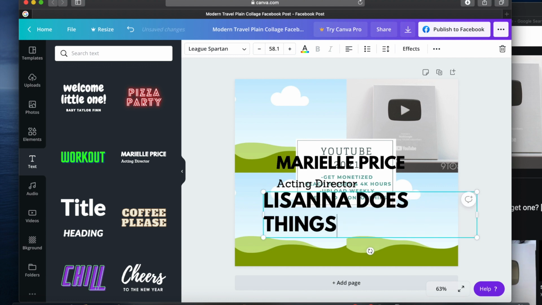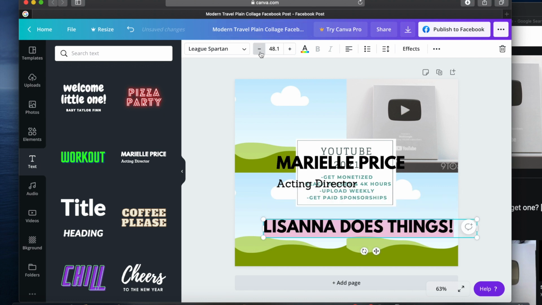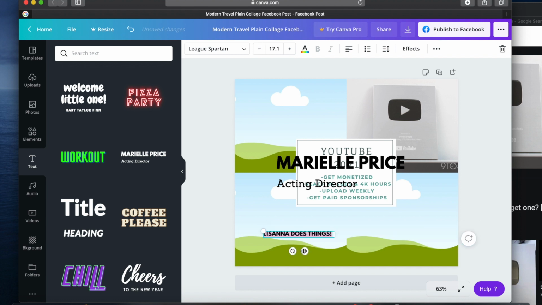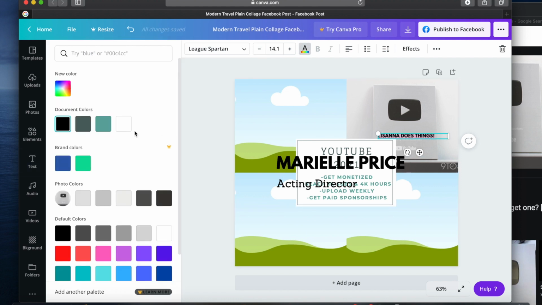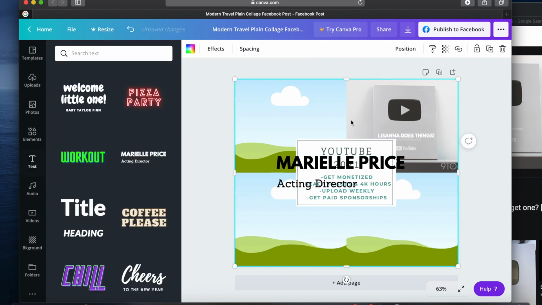So I'm going to type in Lisanna Does Things, and I'm going to drag and drop it onto the Silver Play Button Award so it looks like it's made out to my name. To shrink the size, I went to the top bar and I reduced the font number, and I wanted to adjust it to the size that I wanted. Then I changed the letters and wordings to white to match the award font.